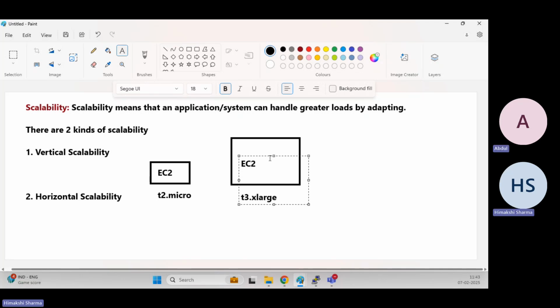So what is this? Here you are doing the scalability from one instance type to another instance type, you are getting it increased, right? So what is this known as? This is known as vertical scalability. Any questions from here? Okay, now the other example is of horizontal scalability, which we need to talk about.